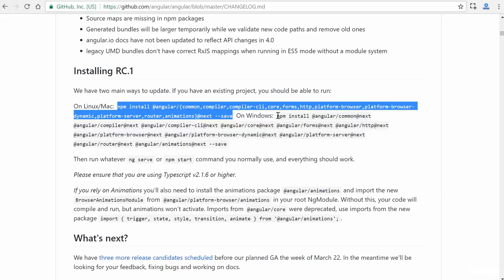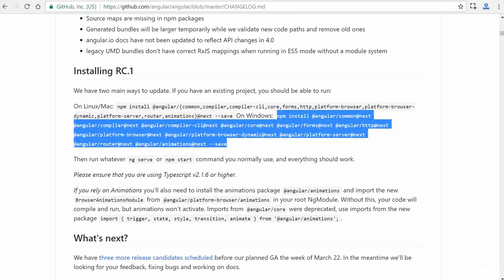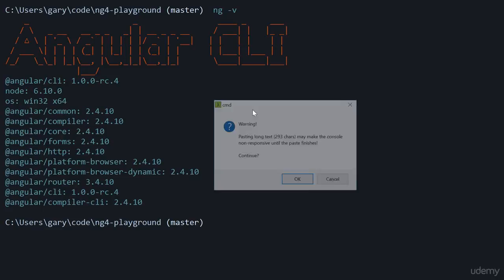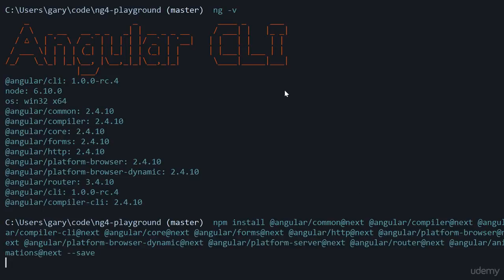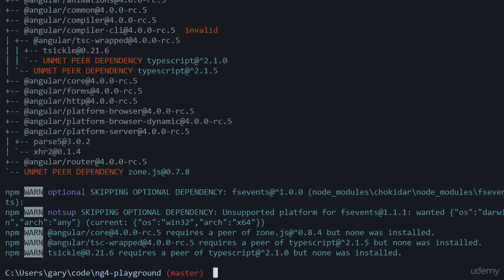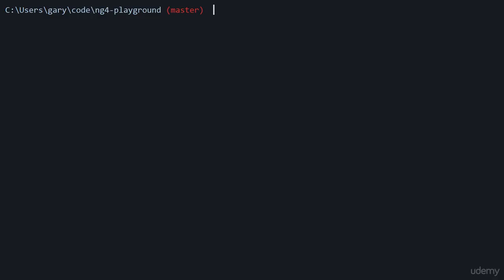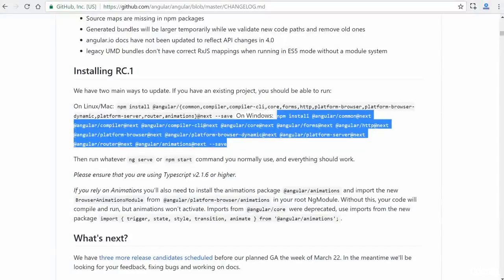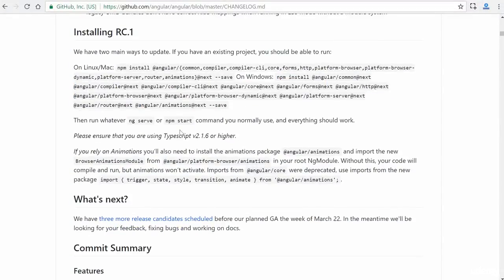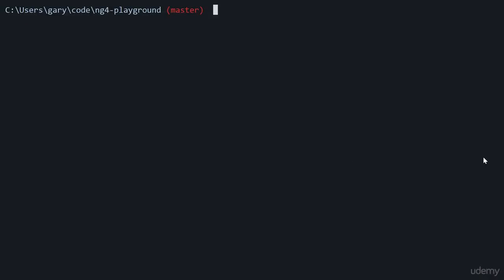If you're on Windows like I am, we take this, we'll copy that, we'll go back, we'll right click. I'm going to paste that and then hit enter. All right, and now that that is done, let me clear this real quick. And we'll go back to that page here. And we also have to make sure that you're using TypeScript version 2.1.6 or higher. So what you need to do to install that is run npm install typescript@2.2.1 and save it.